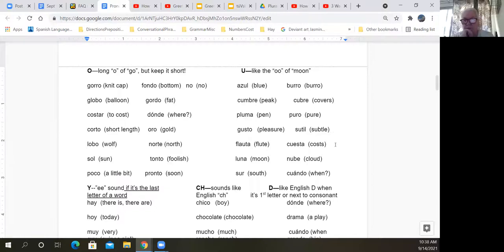And now, just like we had flauta, au, we have a U combining with something else. So we're going to pronounce both of those vowels, but we're going to slide them together. And it will sound like this. I'm just looking at the vowels, the two vowels together, not the word yet, okay? U, e, u, e. It will sound like this. Cuesta. Cuesta. Kind of like a W, isn't it?